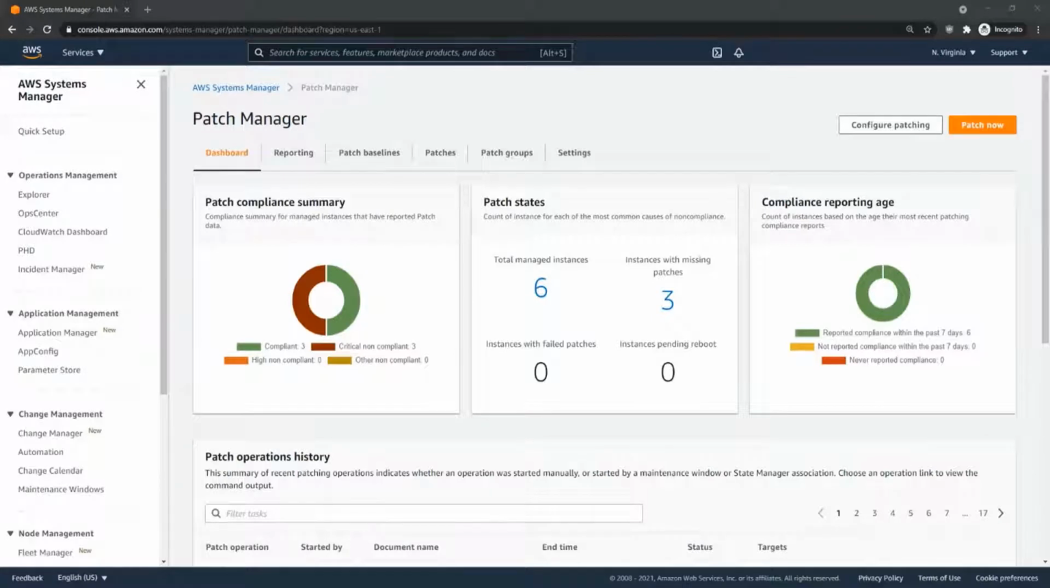Before we move into this sample reference architecture for multi-account, let's discuss reporting within the same account and region. So I open up the Patch Manager section of the Systems Manager console, and in here we can see a couple different widgets that provide some high-level overview information as far as the current patching state of our instances, whether they are compliant with the patch baselines that we defined, if there are any instances that have patches that are missing, failed patches, or those that are still pending a reboot. Additionally, you can see how fresh that patch data is in the compliance reporting age. And this will also highlight any managed instances that you have that have never reported patching compliance results.